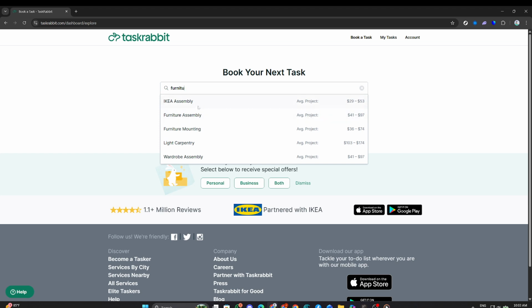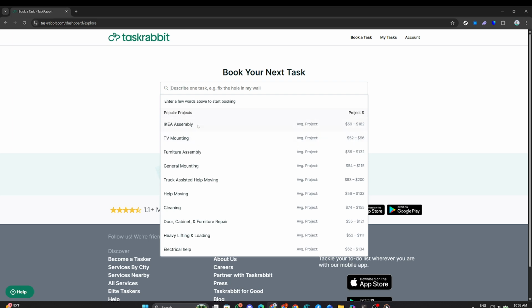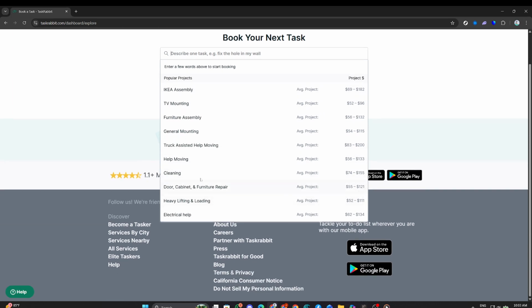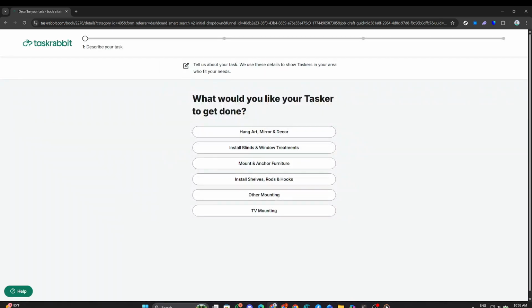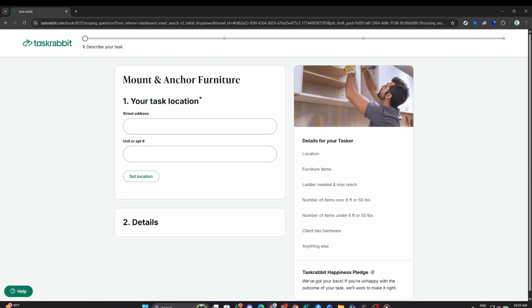By clicking on your chosen service, you will be directed to a page that allows you to enter your location. Inputting your location is essential to ensure that you see taskers who are available in your area. After entering your location, you will be prompted to describe your job. Provide as many details as possible about the task you need help with. This information is crucial as it allows taskers to prepare adequately and understand the scope of your project.